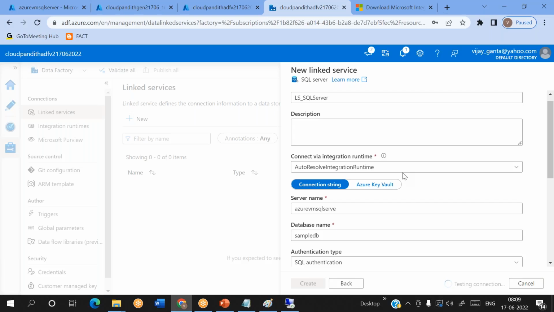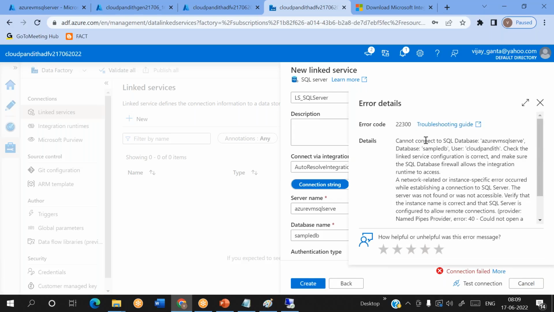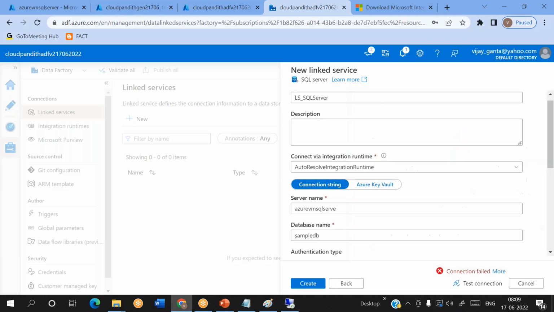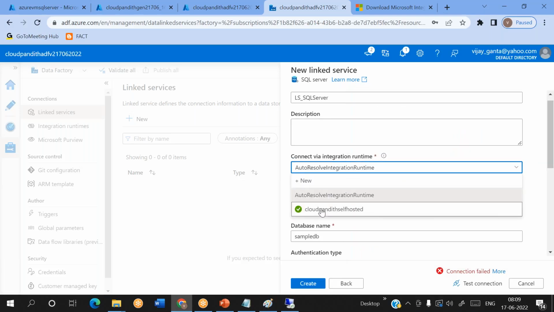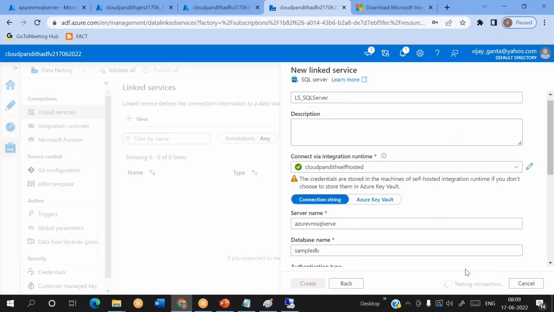Okay, see, it failed. It will tell you it cannot connect to the SQL database server. Firewall and other configuration issues, a lot of error messages it will show. Now I'll use this self-hosted IR and test the connection. Is the connection successful or not? Yes, create it.